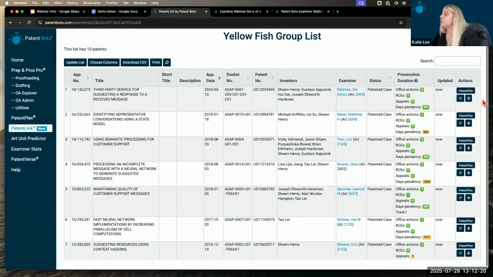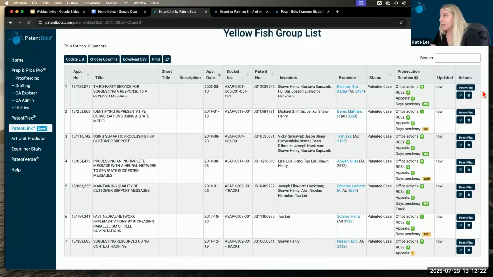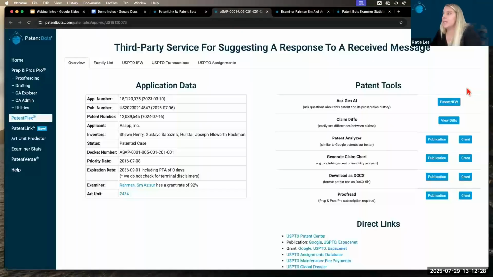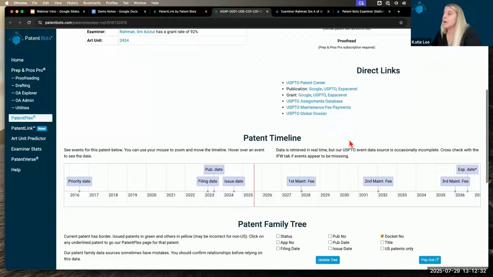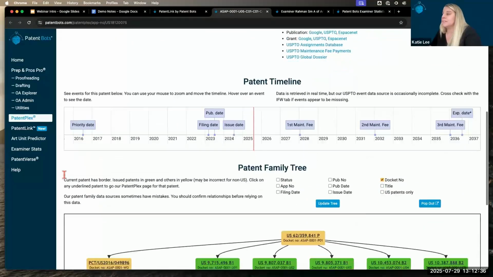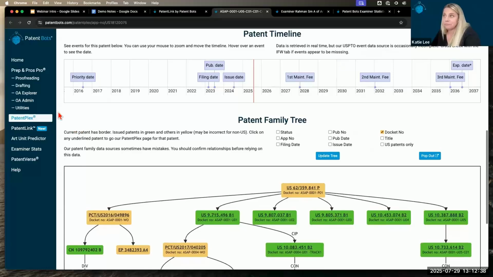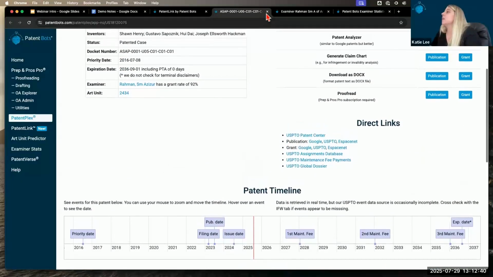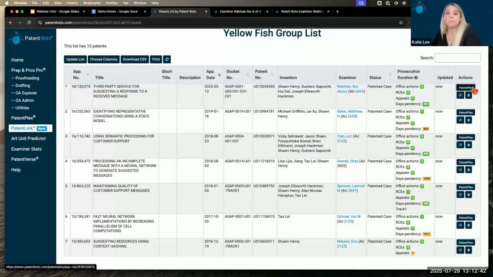And the last column showing here is our actions column. In the actions column, you do have this interactive link that will again take you to PatentPlex. This is a really great way to take a look at the prosecution history, as well as the patent family tree. So really nice interactive nature via the PatentPlex button.